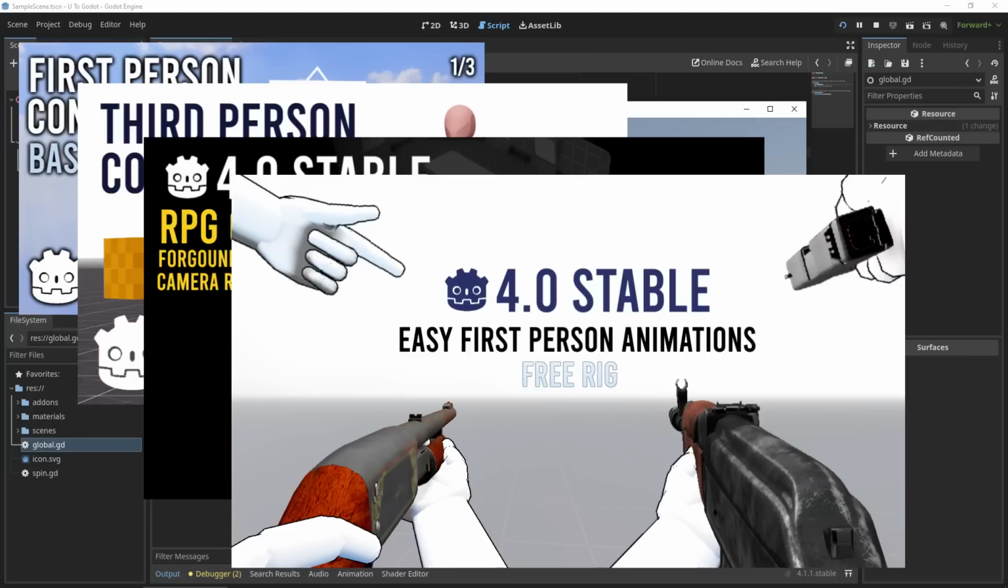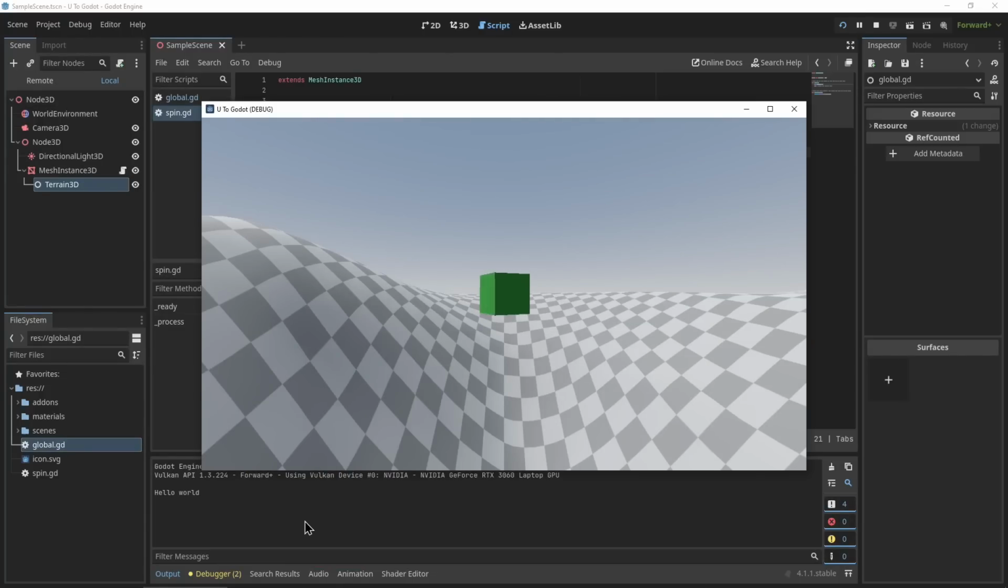I have a tutorial for doing animations in Godot. Godot actually has a built-in animation editor, and it's very useful. You don't even have to animate in Blender or some other software. You can animate straight into Godot. It's amazing.